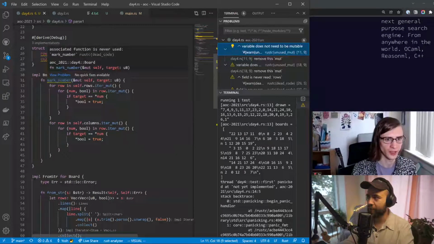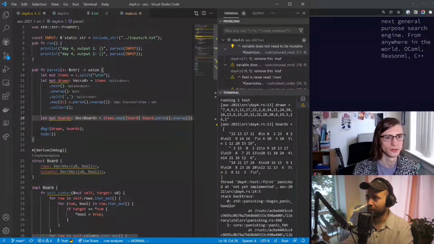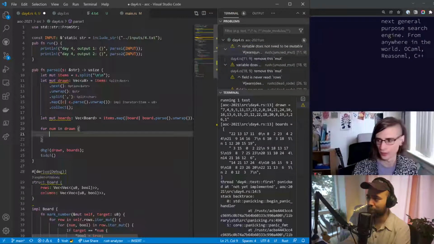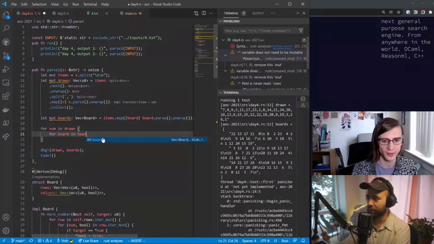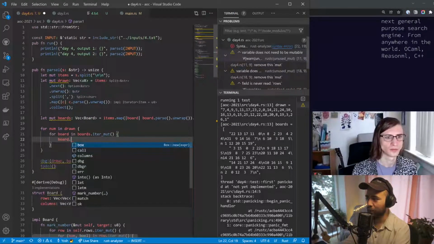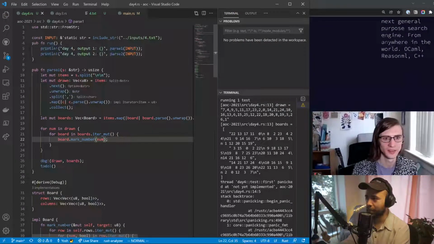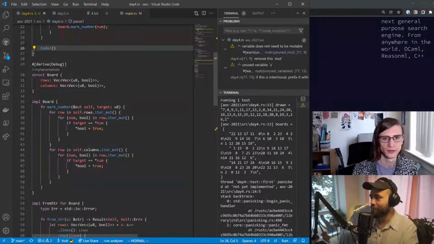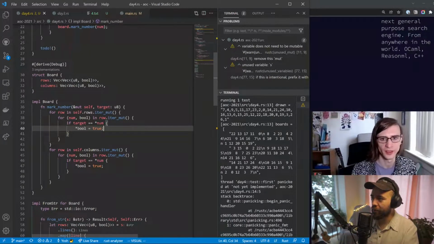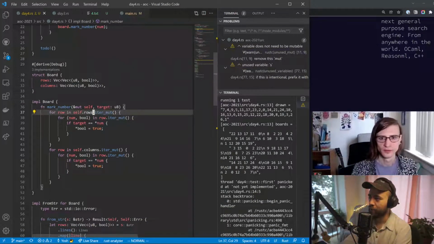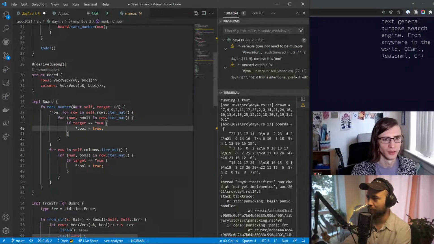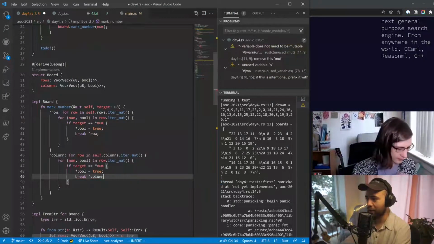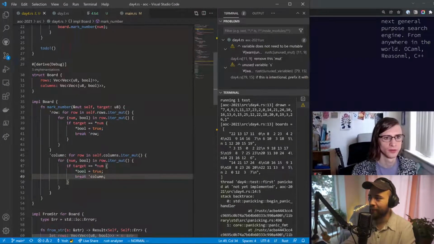What's the error here? It says unused, never used. Okay. So what we'll do is for num in drawn, for board in boards dot iter mut, board dot mark number num. There we go. So then we have marked our number. And maybe what we can do here is break row, break column, just so we have an early exit. Once we find which one to break, we stop there.